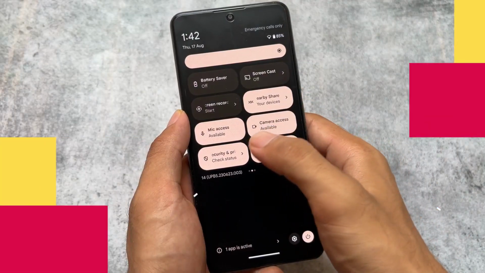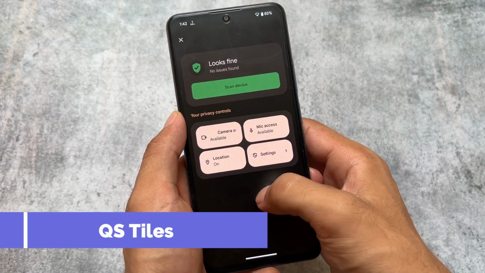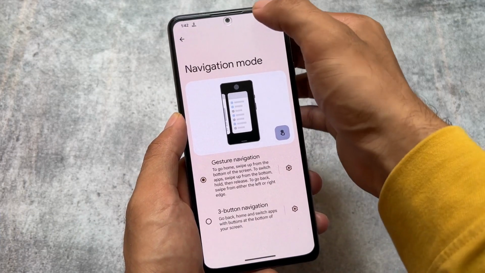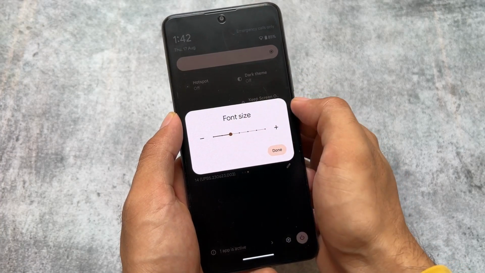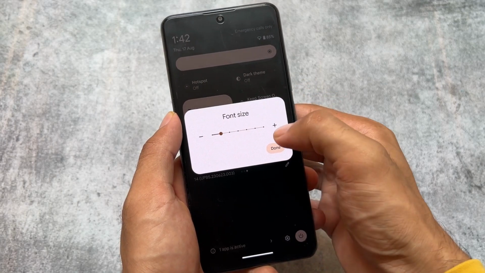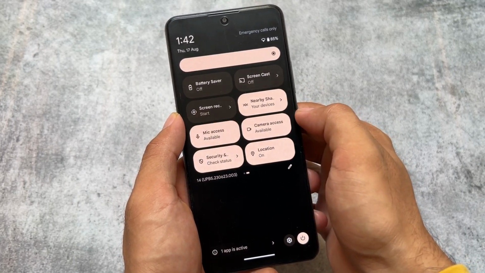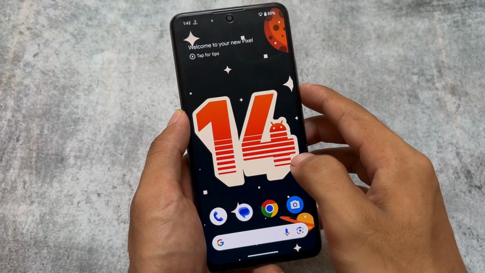Including this, one more thing is the quick settings panel also has two new tiles available, like security and privacy, which simply brings you the security options. And second, the font size option, you can simply adjust the font size directly from the quick settings panel. This is quite useful, and this might be very useful for some users like you, but maybe not for me, but it's there.